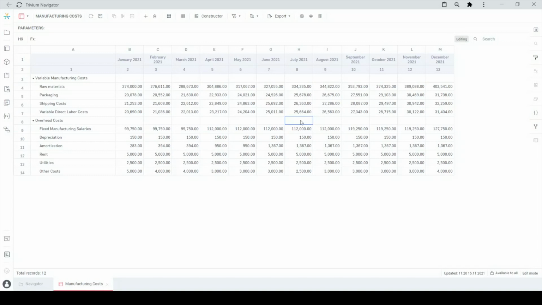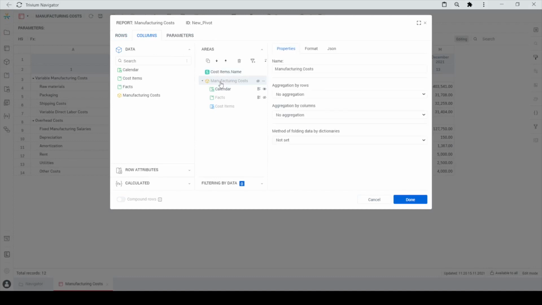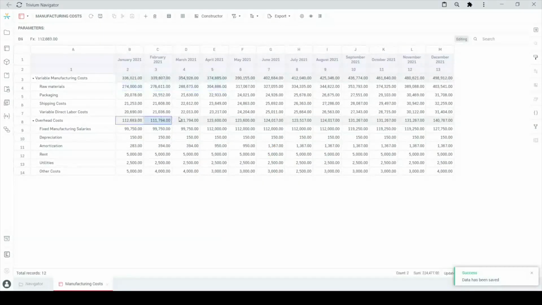For these settings, we need to open the report constructor and go to the tab columns. Select the indicator and in the right area on the tab properties set the aggregation by rows sum. There is aggregation by rows and columns, but we need aggregation just by rows. It's done. Now we can see the data on these rows like in the Excel file.